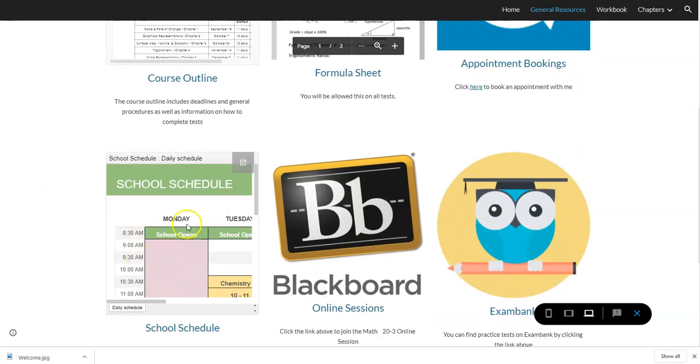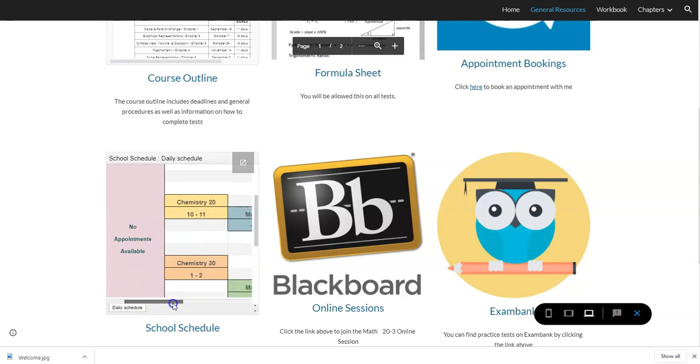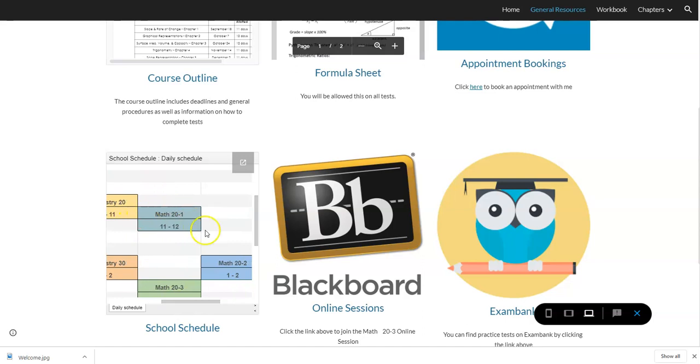There's the school schedule here. The appointment bookings will show you what times are available, but if you're curious about the schedule, it is here. Mondays and Fridays we are closed for students, so just make sure you're aware of that. So the days where you can book appointments are Tuesday, Wednesday, and Thursday.